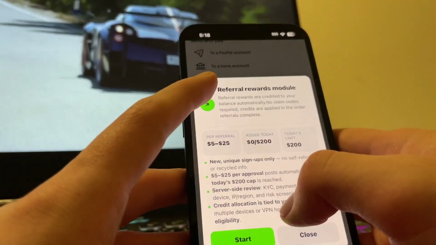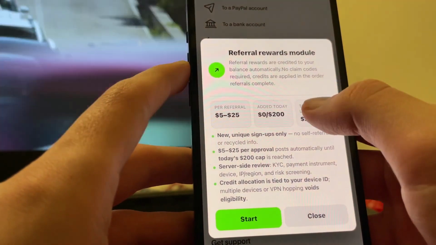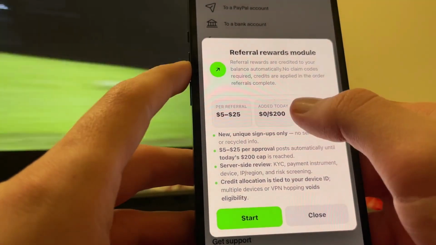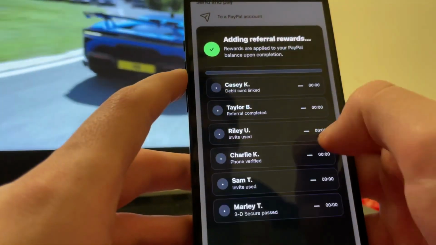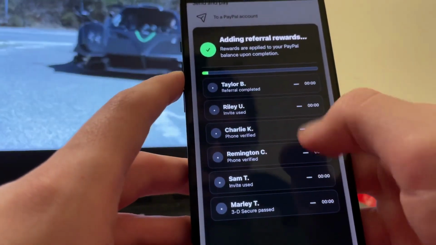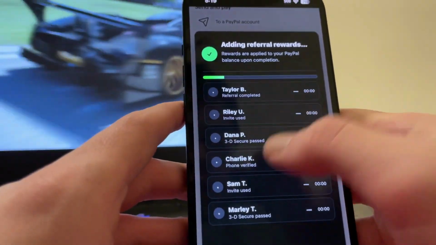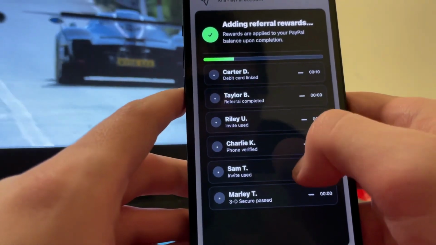When we come over here, you can see it says rewards credit module. Reward credits are credited to your balance, no claim codes required. Credits are applied in the order of referrals, so it's like a referral system. So it's basically like you signed people up for PayPal and you get money, but you didn't actually have to sign them up. So I'm going to show you guys how to download this, so let's wait for it to load for iOS and Android.